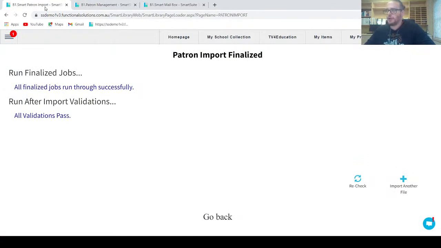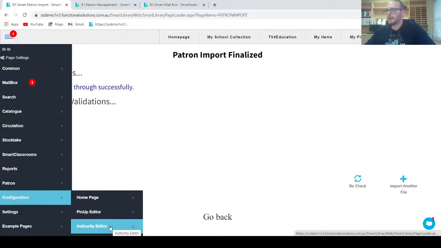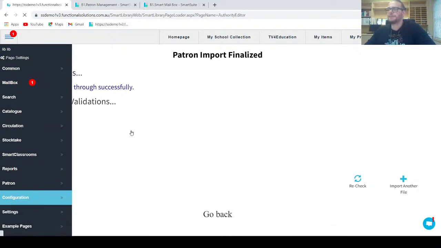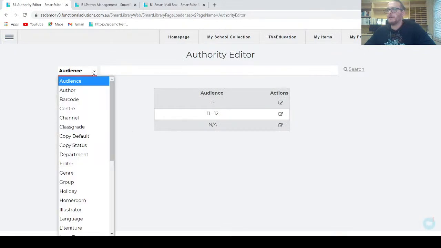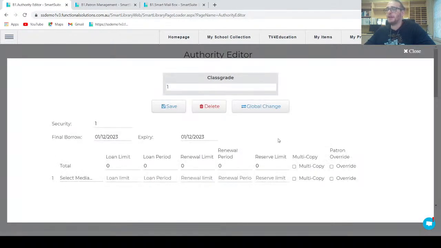Then we will go into checking our loan limits and borrowing dates. From the system menu, you want to jump down to configuration and then authority editor. From the drop-down box, we'll find class grade, and then we're going to open them up. And we need to determine if final borrow and expiry are up to date.